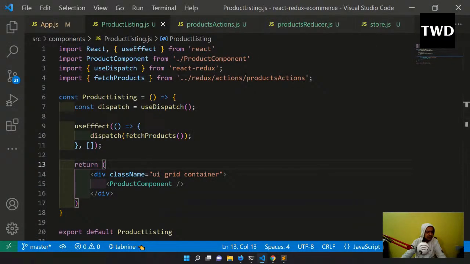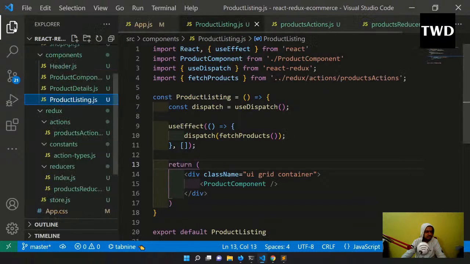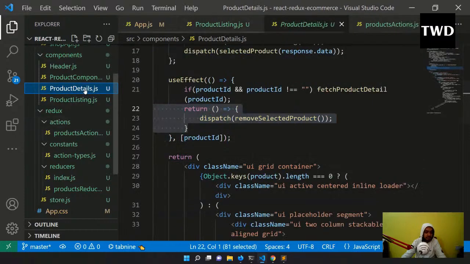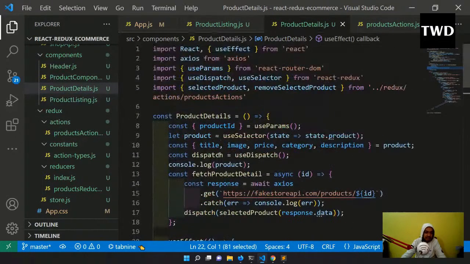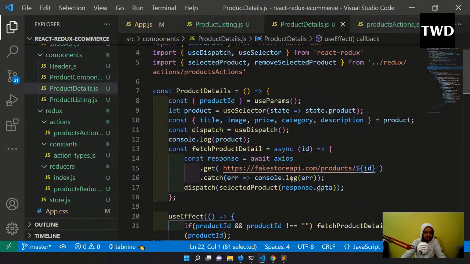Now what will happen, now we have to do the same thing in product details also. Okay, so product details also, if you go, product details also have an API call, which is done through Axios here.